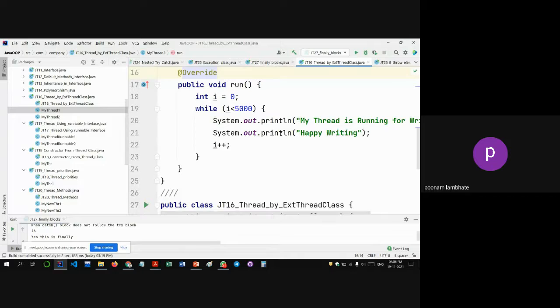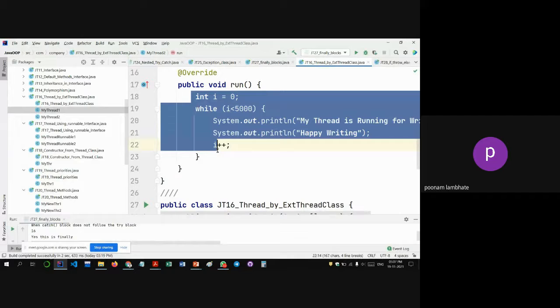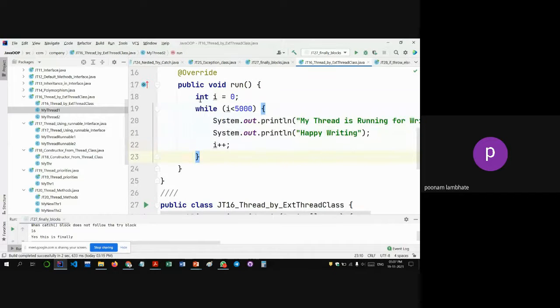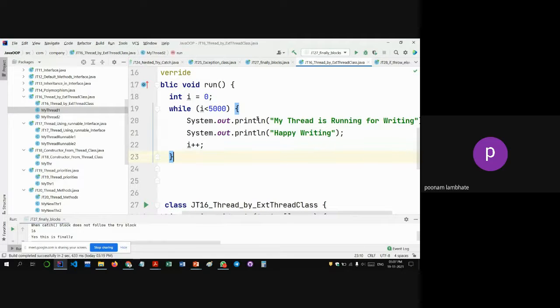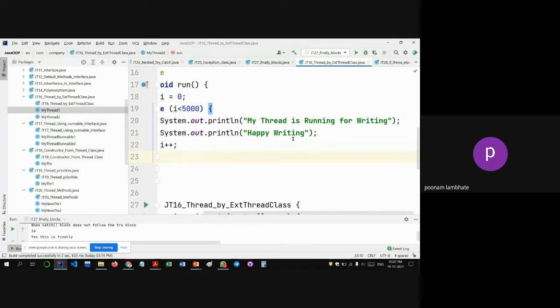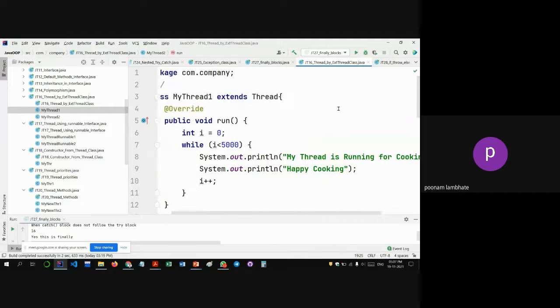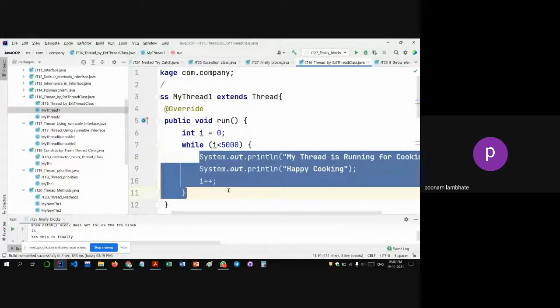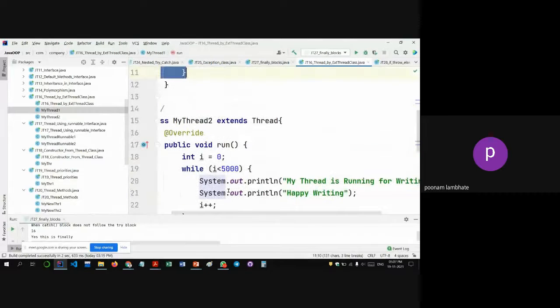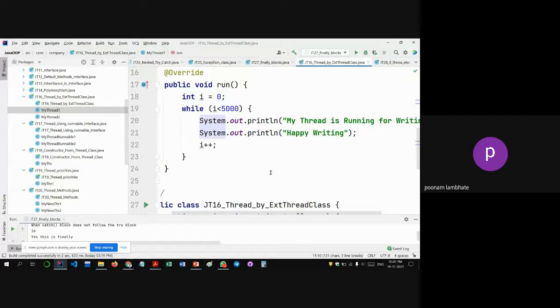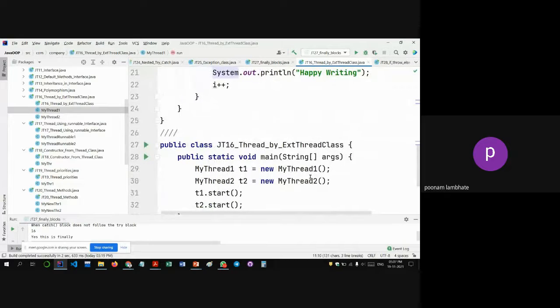Inside my thread two also, the same thing I have to do. I have to override the run method. And this code can be different. Not necessarily a while loop for 5,000 times. You can write anything inside the run method. But for demonstration I'm using this, and this time what I'm going to display using the run method is: my thread is running for writing, happy writing. So the first thread, my thread one class, is used to display happy cooking, and my thread two class is going to display happy writing. There are two classes which I have defined, and both are children of the same parent, the thread class.